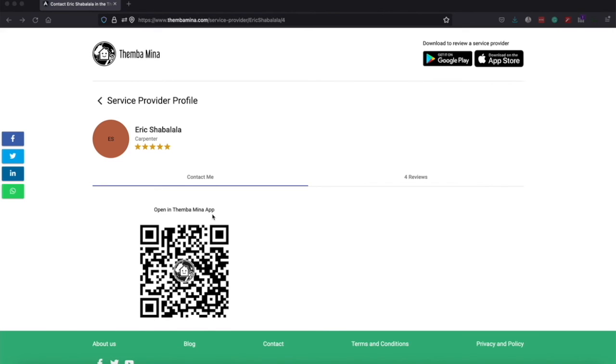So if you don't yet have the app, scan the QR code and you'll be taken into the App Store to download, and then you'll be taken exactly to Eric's profile, which is the deep linking that we've worked on. And this completes then the cycle of how we gather the review, give it distribution, and then you're able to access and contact the service provider in Themba Mina.